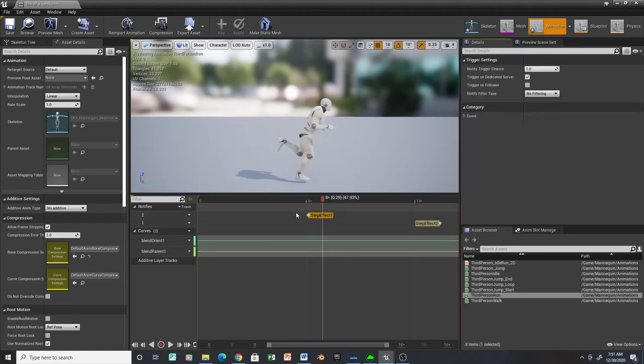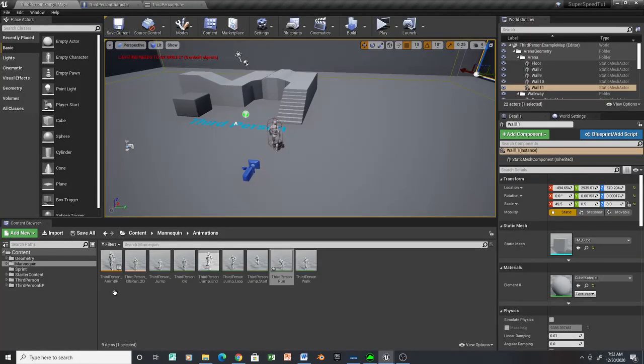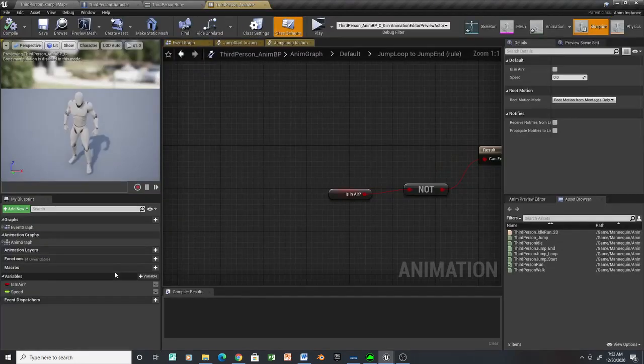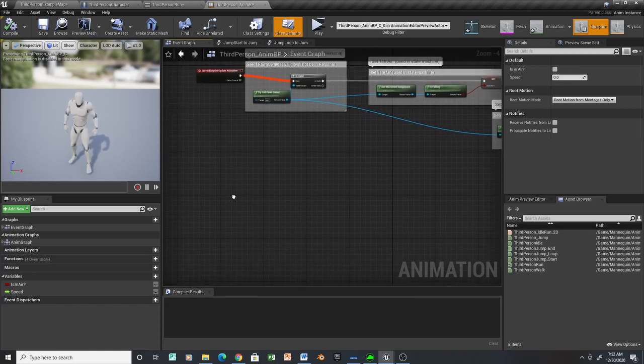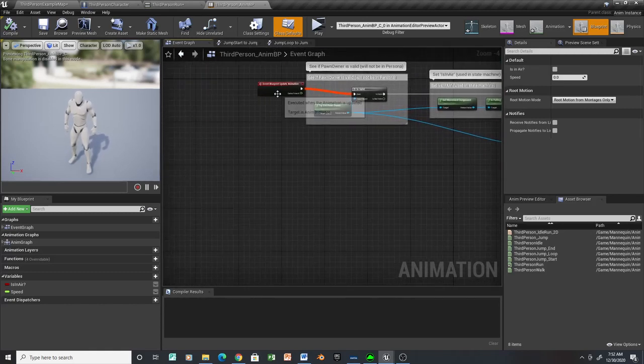Okay, now that we have these notifies in place, we need to go to our animation blueprint and add the functionality for when these are called. So we can just go ahead and put that to the side there. Let's select our animation blueprint here. Go to the event graph, and now those animation notifies that we created should actually show up as events, just like our update animation here.